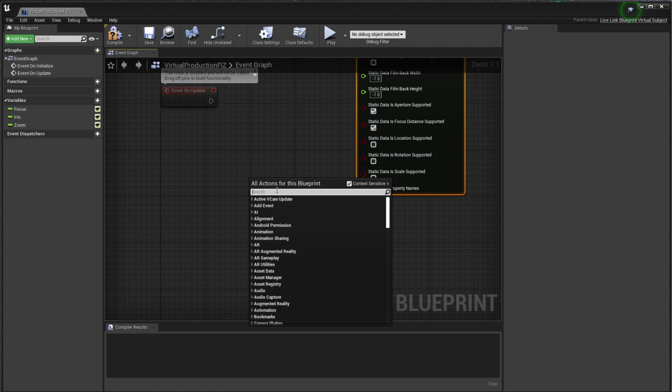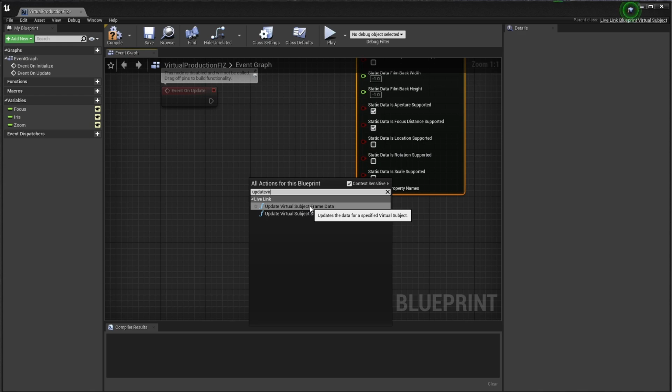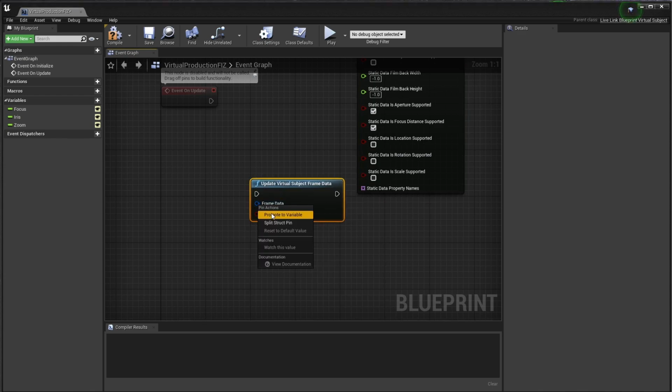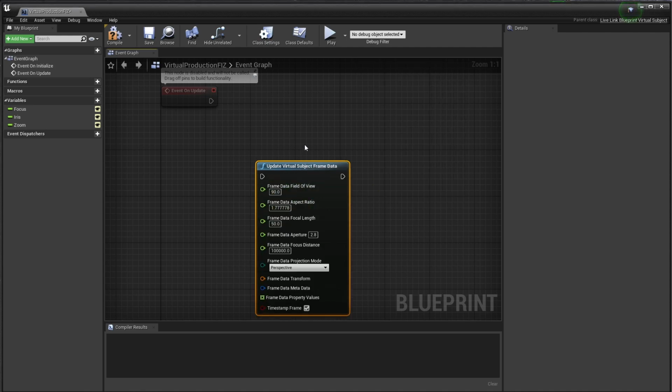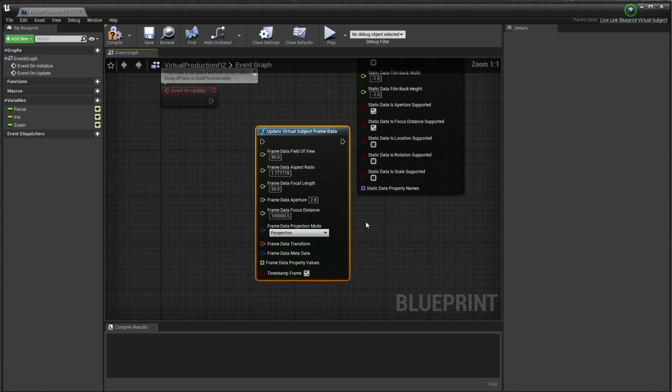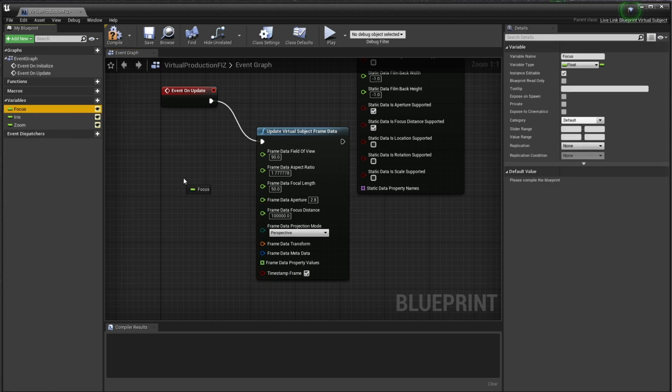Right-click again, and again we search for Update Virtual Subject Frame Data. You also want to split the structure pin up, and wire it to the Event On Update. And this time we want to connect our variables here to the appropriate places over here. So I'm going to drag them out.